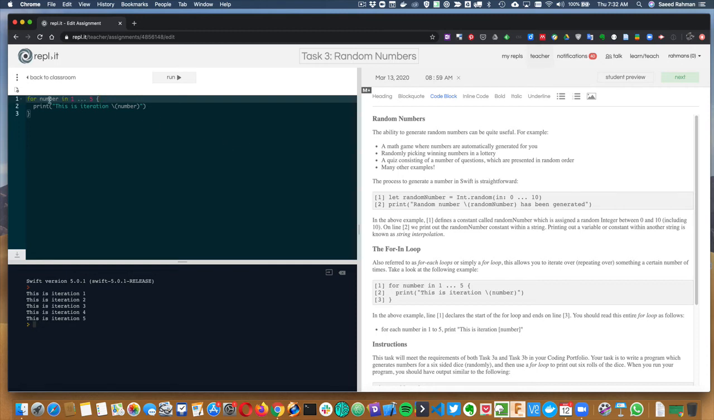The way to understand it is as follows. For every number in 1 to 5, do something, and that something is essentially this print statement.